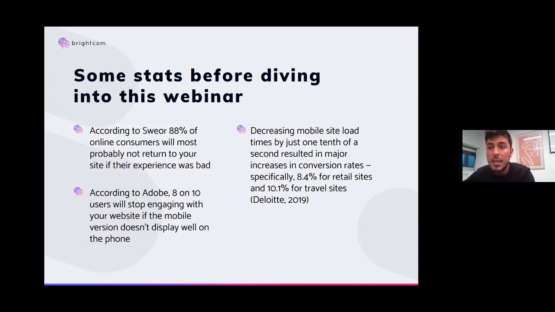And finally, a study we've taken from Deloitte from 2019, so just 2 years back, that says that even decreasing your mobile site load time by a split second, so even under a second, can result in major increases in conversion rates for that same website. Specific examples are around 8% higher conversion rates for retail sites, and 10% for travel sites. I think this is a very interesting study. It really shows that it's not big changes that need to be made for big differences. Even these small changes, at a mass scale, can be very positive for publishers.